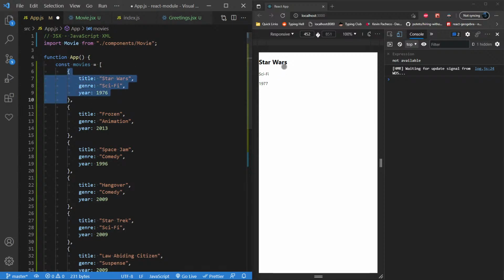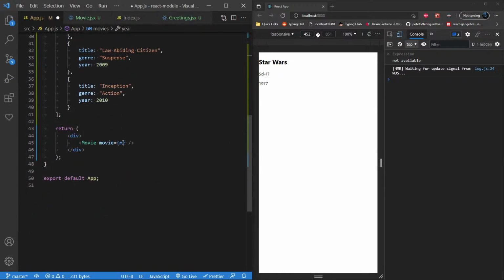We want to render them like this. I want to show Star Wars and Frozen, Space Jam. I want to show all of them. So to show that this works, I can say movies, and then remember, it's an array, so I can pick, let's say, the second one. Space Jam. Oh, cool. There it is. So if I start from 0, there's Star Wars.